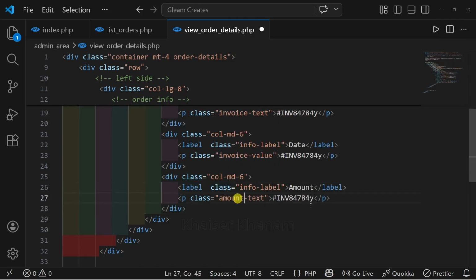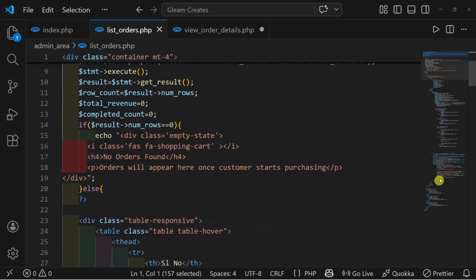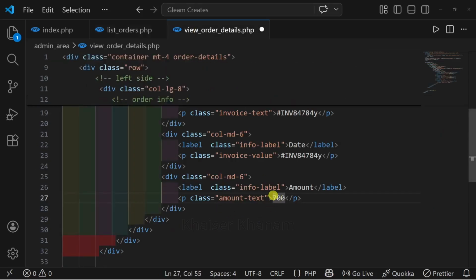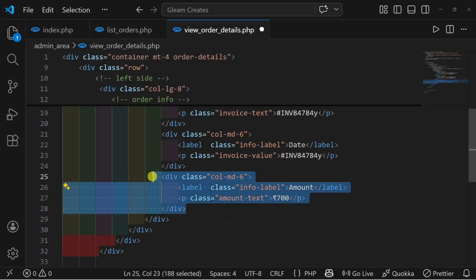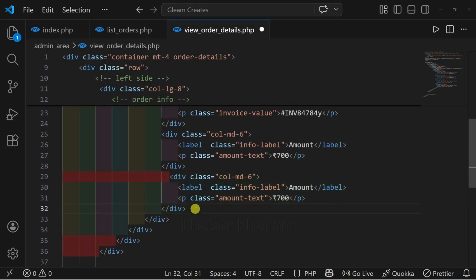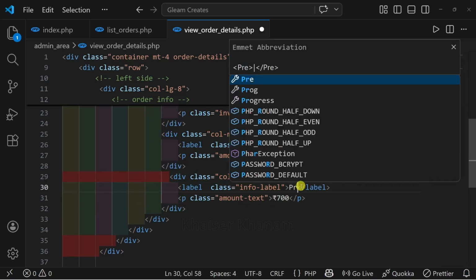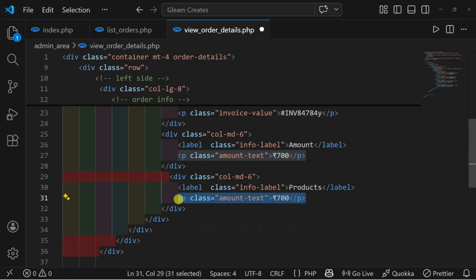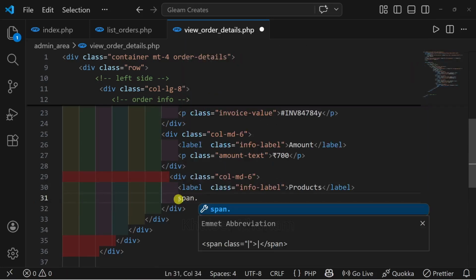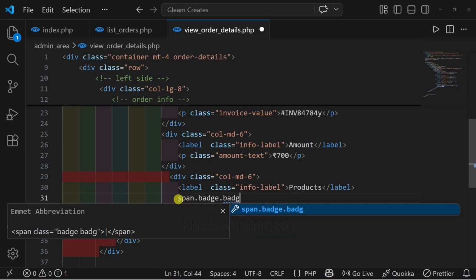Class, amount text. Remove this. I will write 700. Come to list orders. Copy this symbol and inside this I will paste. Next, again copy. Below this paste. Label, I will pass products. Remove paragraph, I will create one span tag. Class, I will write badge info and big badge.